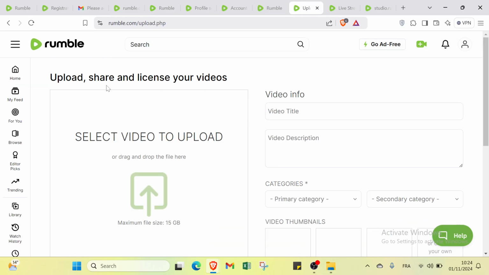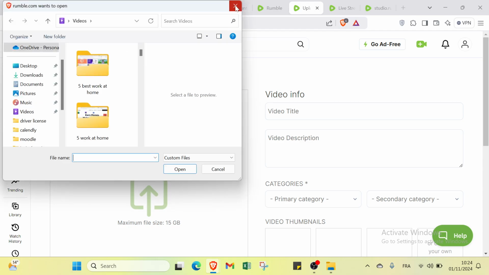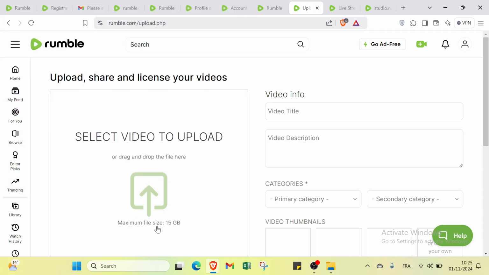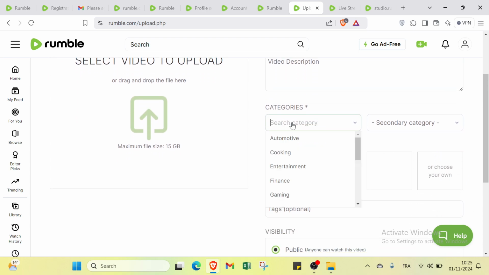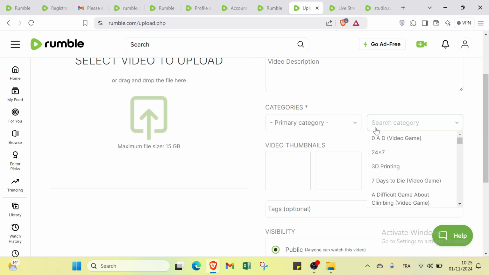As I mentioned, right now I will show you how you can do that step by step. So here we have upload, share, and license your video. You just have to upload your video, as you can see. Then here we have the maximum file size, it's 15 gigabytes, and also you have to add your video title, your video description, then the categories. You select if you want automotive, then we have here cooking, entertainment, finance, gaming, and you select the niche that you want. Also we have here select the category, as you can see.